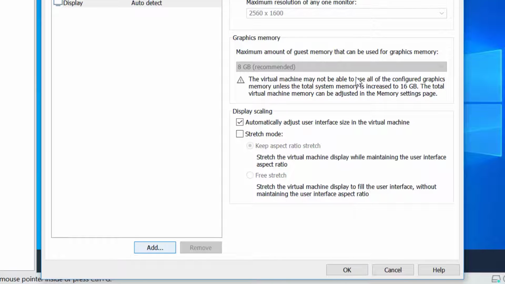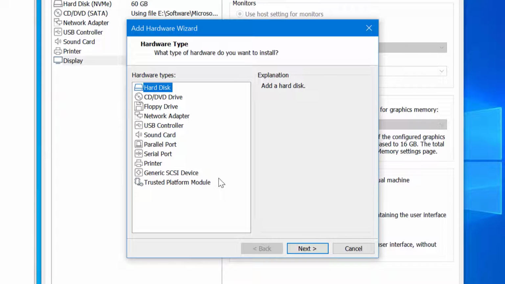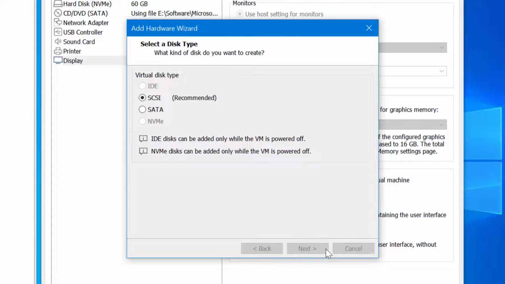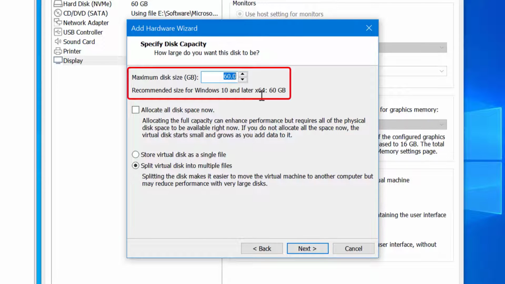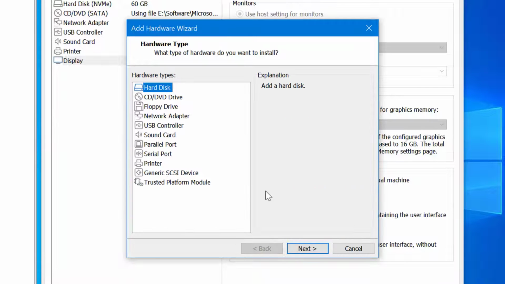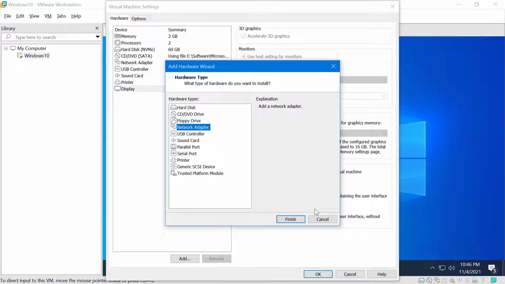You can also add new virtual hardware by clicking on Add and selecting the virtual hardware you need. You can add additional virtual disks, and you can specify things such as virtual disk type, and if you want to create a new disk or use an existing disk or use a physical disk. And then once you click next, you can also specify the size of the disk. You can also add additional network adapters and other types of virtual devices. So that's how easy it is to configure virtual hardware for your new virtual machine that is running in VMware Workstation.